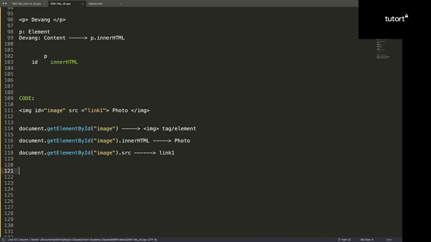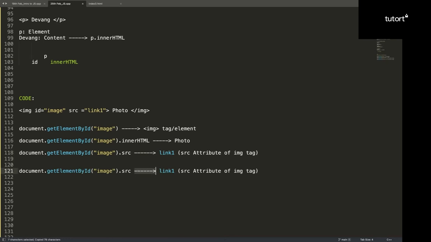This part clear? This gives you link one as the output, or basically the src attribute of the image tag. All good with this? Any doubt, let me know. All clear, type clear. Okay. And then if I have to change it, how will I change it? Copy this, paste it. I'll put an equal to, I'll change it to link two.